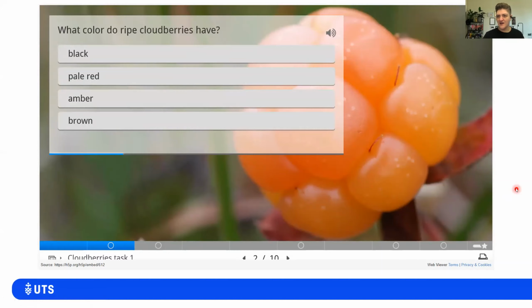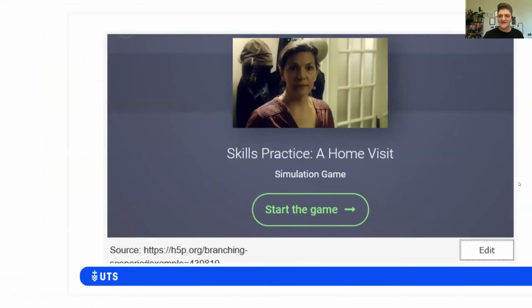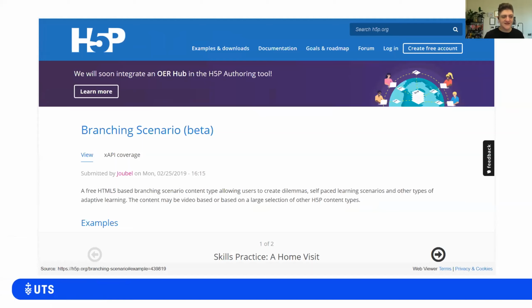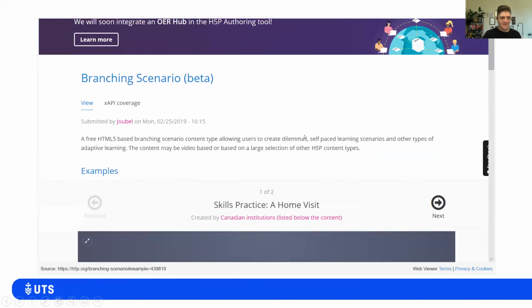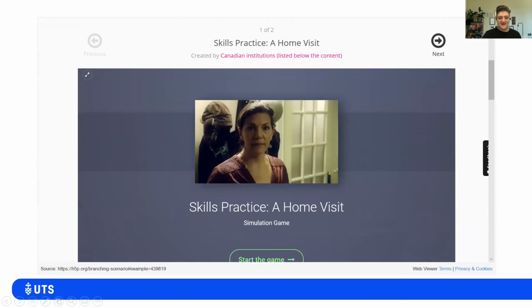And finally, probably one of the most advanced content types is the branching scenario. So this one will let you create basically adaptable learning activities, or like a choose your own adventure type of activity. And like the course presentation, you've got different content types that you can use as the option that the student gets taken to depending on their choices.